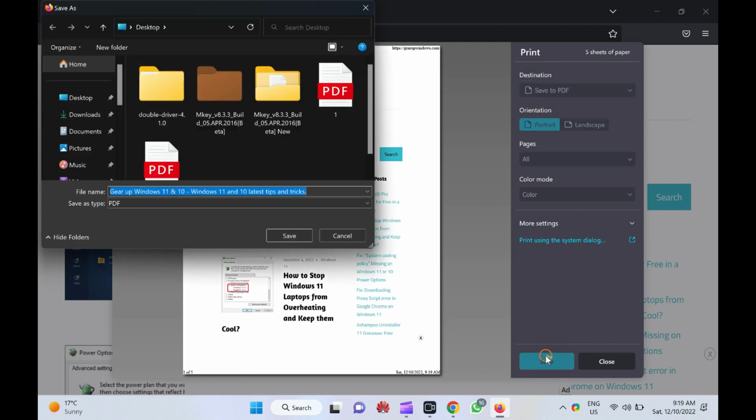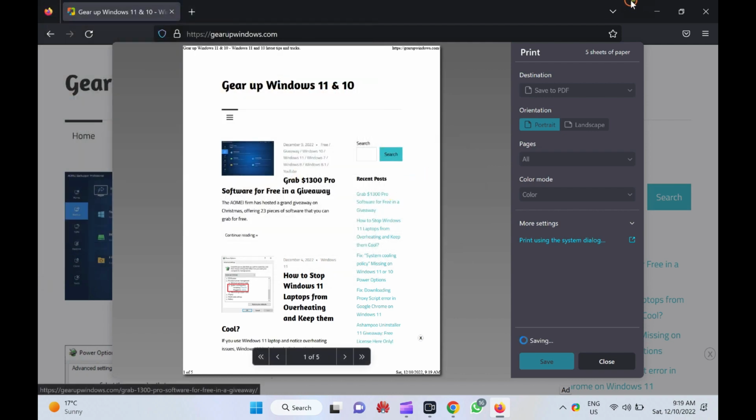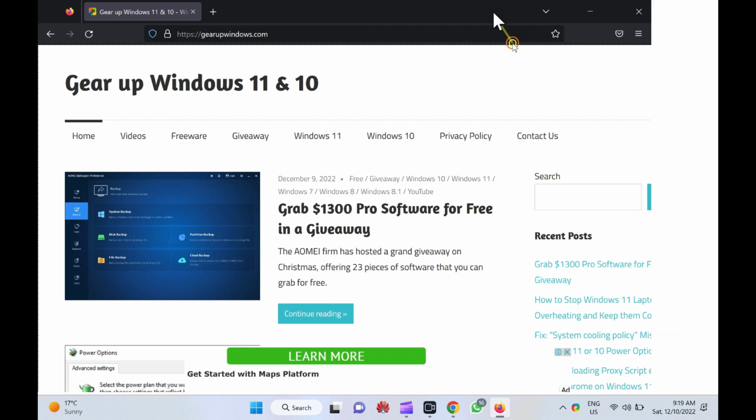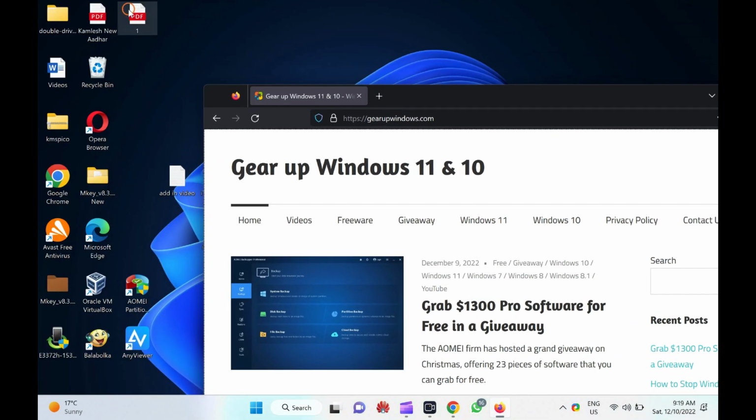Now, select the location where you want to save the PDF file. Write the name of the file. Finally, click on the Save button to preserve the document in PDF. That's it. Now, you will have a PDF file of the selected web page on your PC.